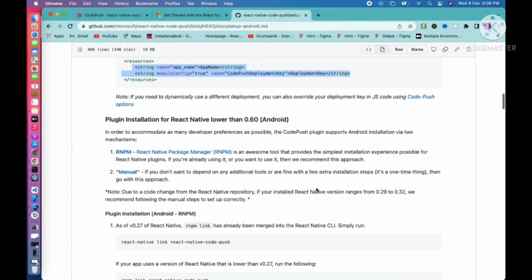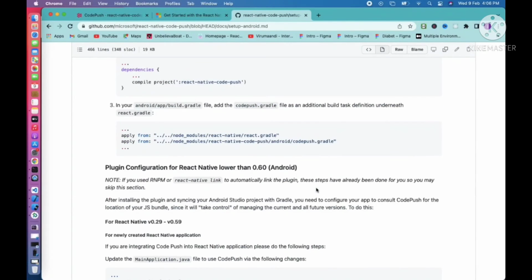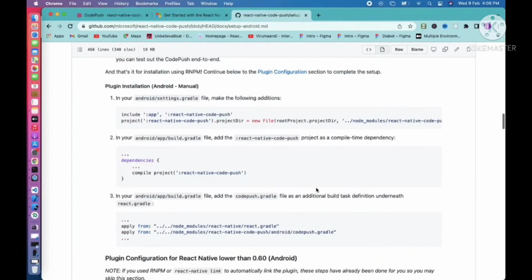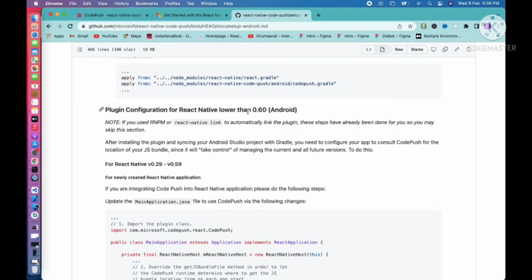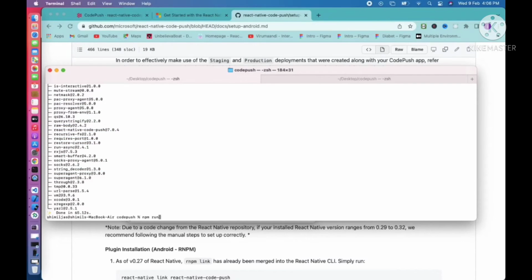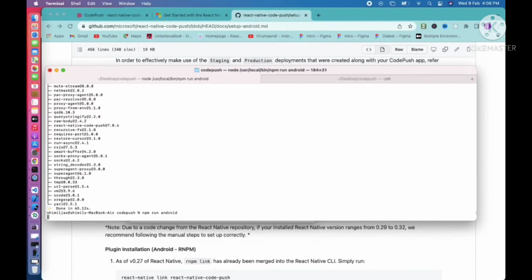Now we can just check if there is anything pending. No, we have added this one, we have added this one. Fine. So this is lower than 0.6. We don't want to go there, so we can just build the application once more. So we can just run npm run android.